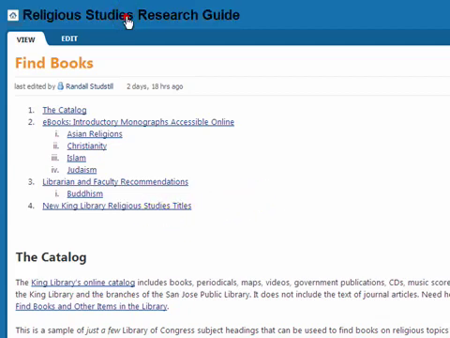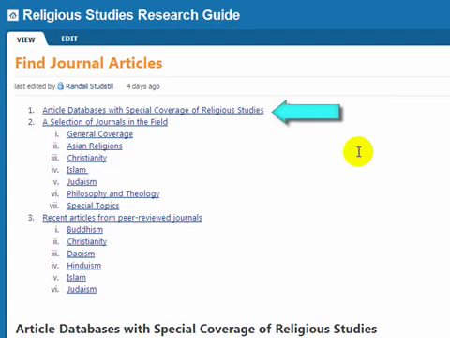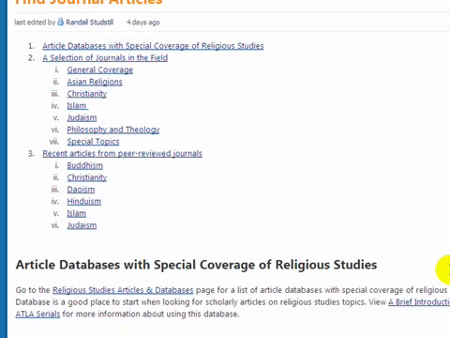Returning to the front page, the guide also includes resources to help you find journal articles in the field. I'm going to select Find Journal Articles. The first item on this page provides general information about using the King Library's databases to find articles in religious studies. It also includes another brief screencast which gives some specific instructions about using the ATLA religion database.